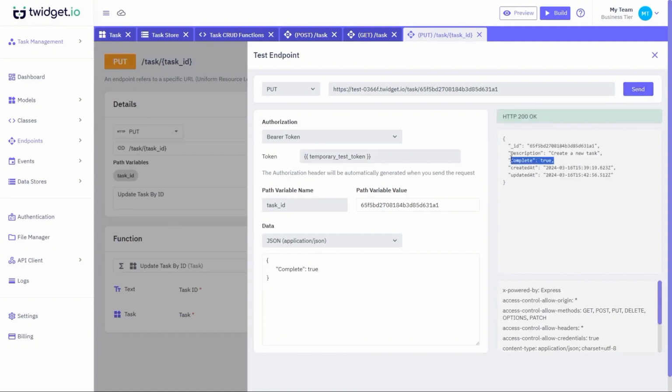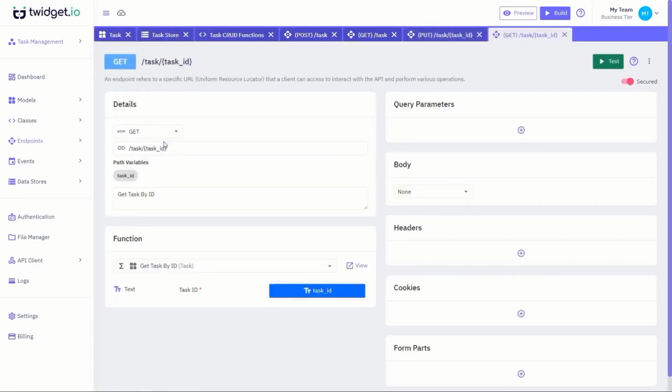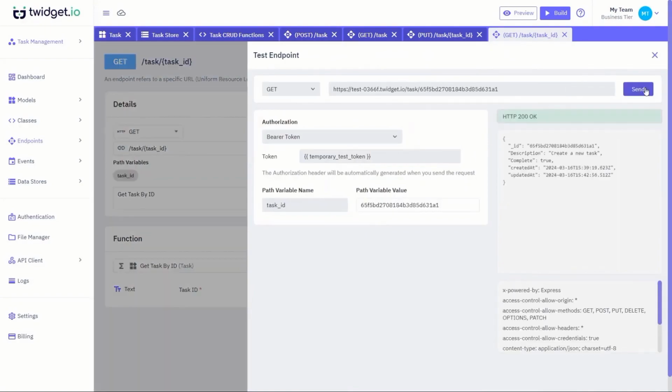The two final endpoints are similar, where you will only have to provide the task ID. First, let's show the retrieve task by ID. Let's copy the task ID again and navigate to the endpoint. Click Test and paste the copied task ID. The response is the task we just completed.